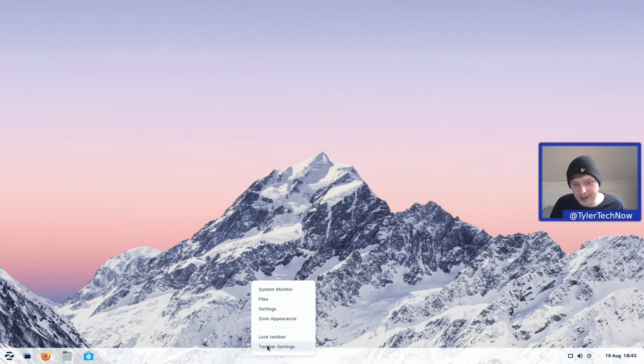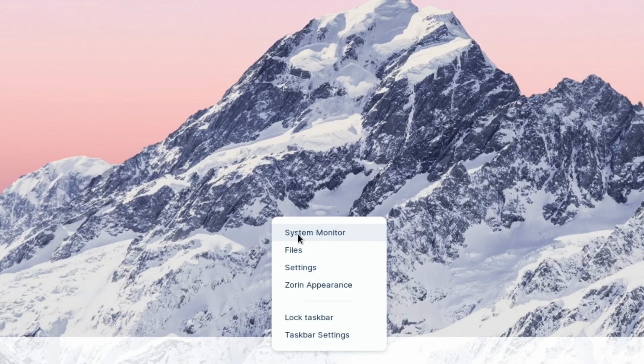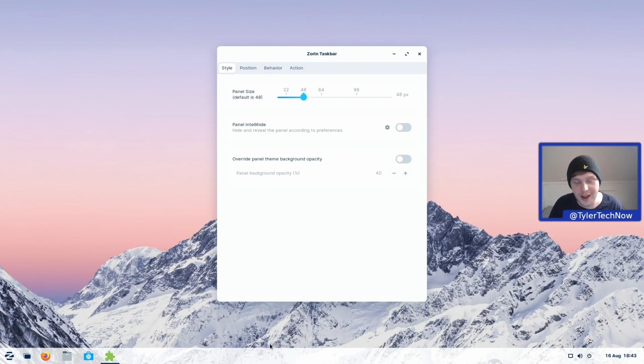Now with a right click on the actual panel itself, we can jump straight to a system monitor, files, settings, Zorin appearance, lock taskbar and taskbar settings, which we're going to go into right now. So they've done a very good job at making this as customizable as you would want, all from within just a right click and then jumping straight into the settings.